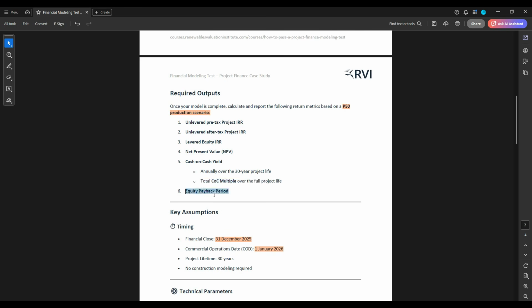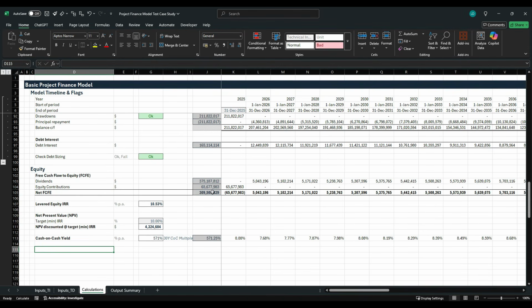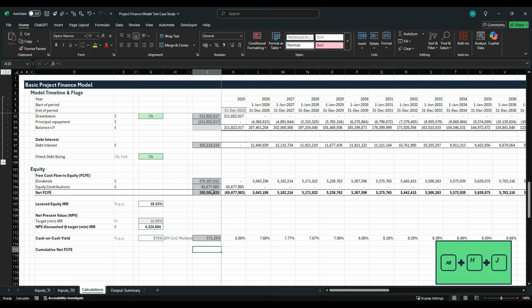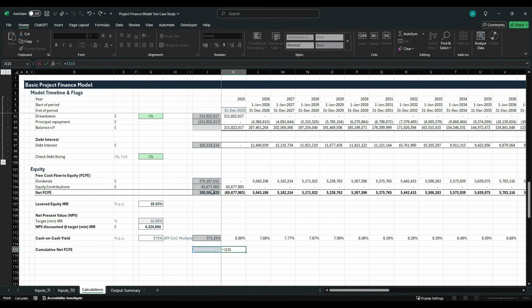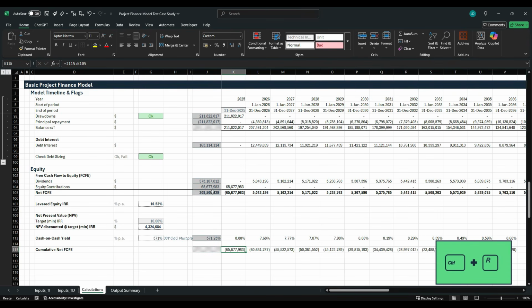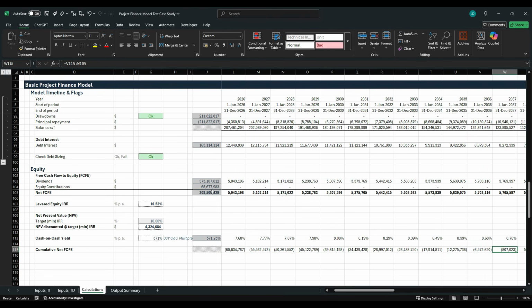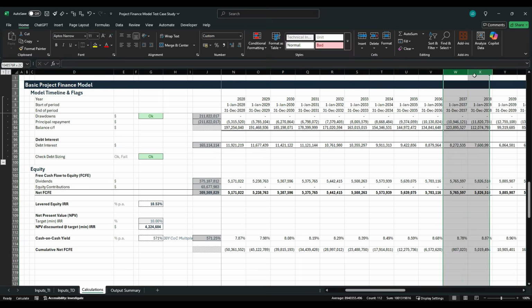And now the very last exercise we'll have to do is our equity payback period. To do this, first we will need cumulative net FCFE, which we have up there. And again, we will need an empty cell here because we will be referring to this cell. And this equals this empty cell, the previous period, plus our net FCFE. Drag it over. And you can see that we get our money back between 2037 and 2038.